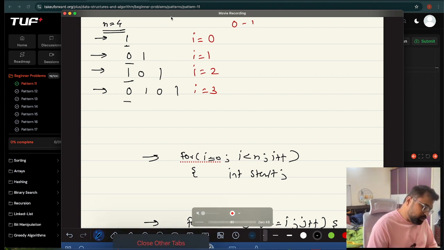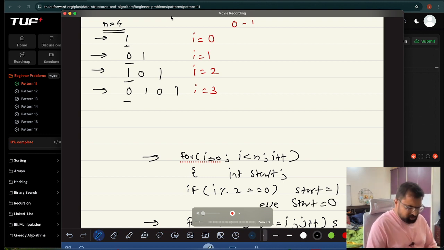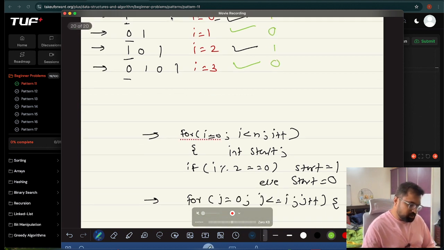So let's say if i modulus 2 equal to 0, then my start will be 1, otherwise my start will be 0. Modulus gives you the remainder, and if it is equal to 0, then we can start with 1. So for this row it will give 0, for this row it will give 0. Otherwise it will go into the else condition and start with 0. For these two rows it will start with 1, for these rows it will start with 0. So we are done till now.